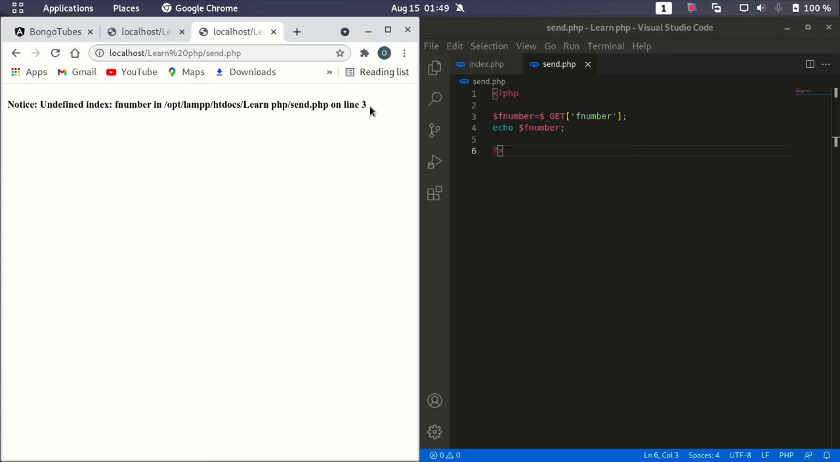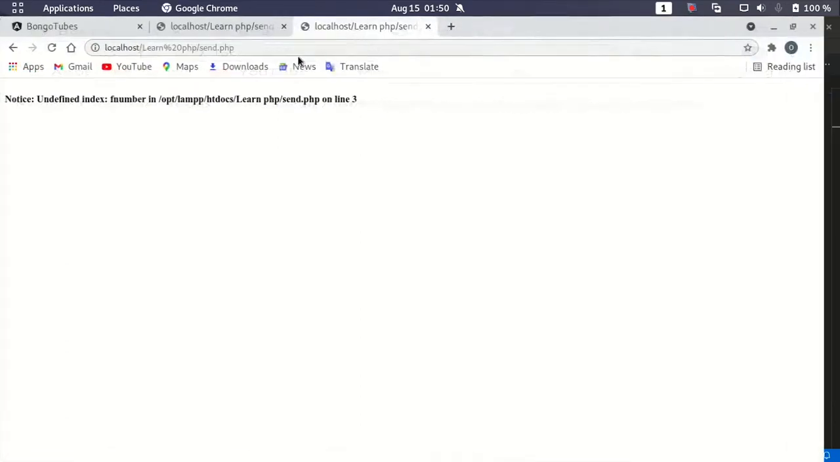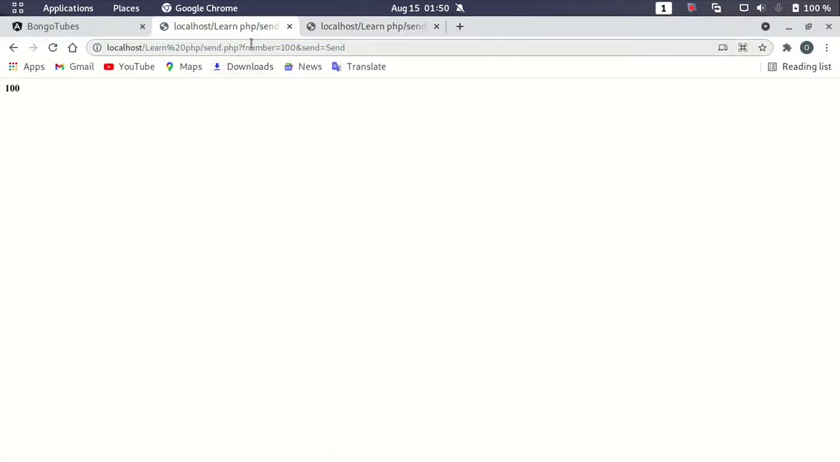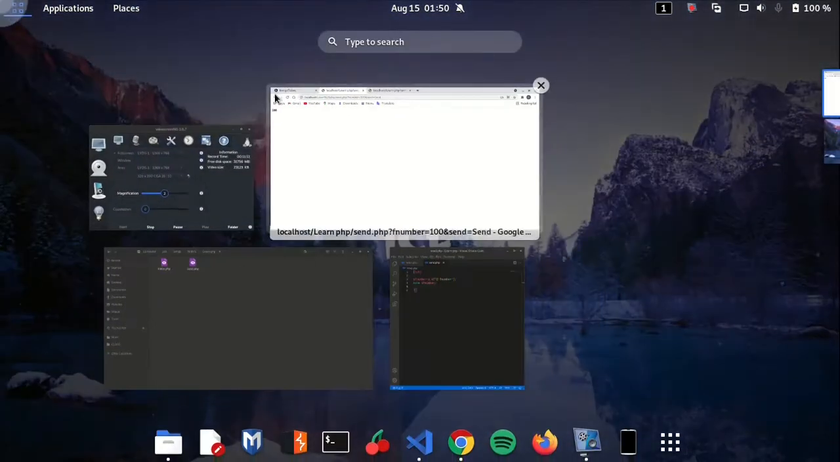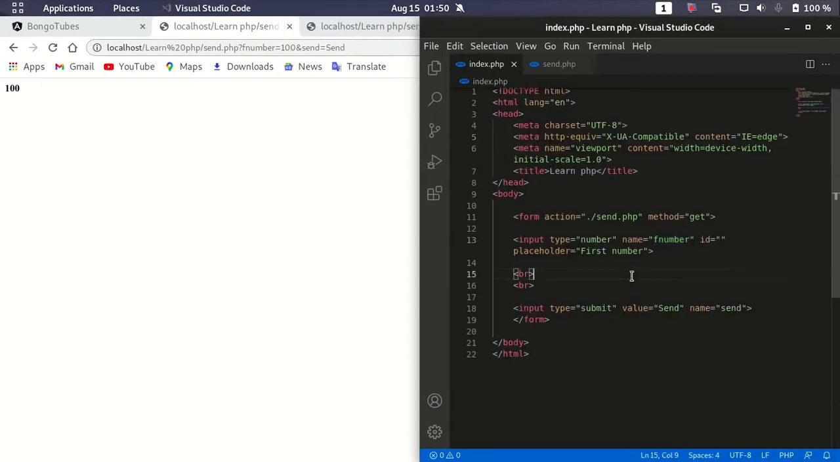What is this? This is because we just try to access the send file, but actually this index, this name here, was not known. Why? Because if you come back to this file, you see that after sending data to this one, we have this key which is passed through the URL. So now we have something interesting here. By using the get method, the name that we specify here will be passed in a URL.